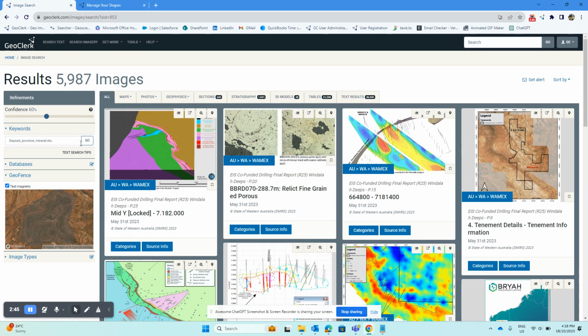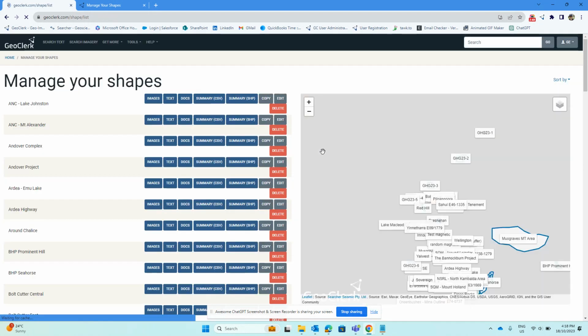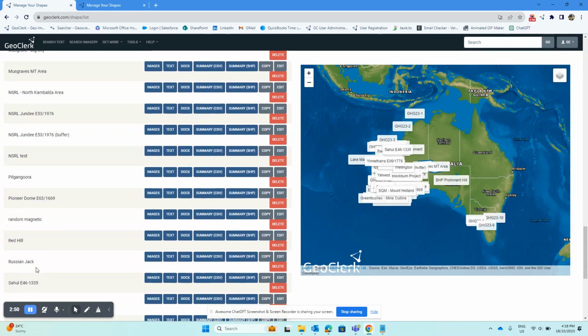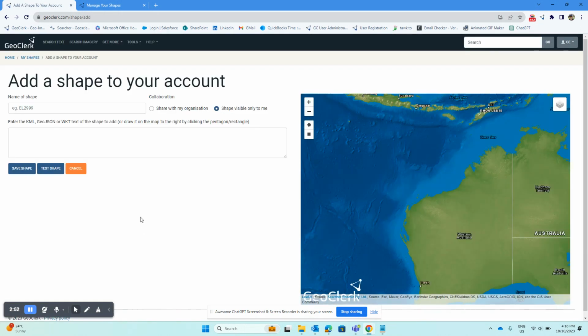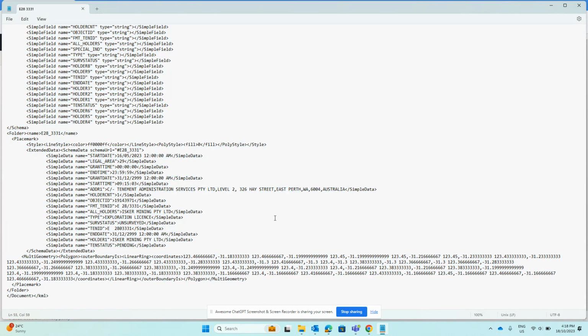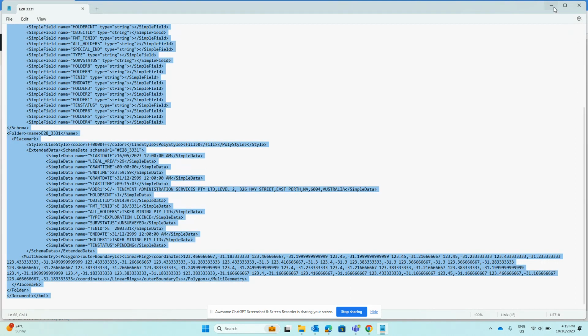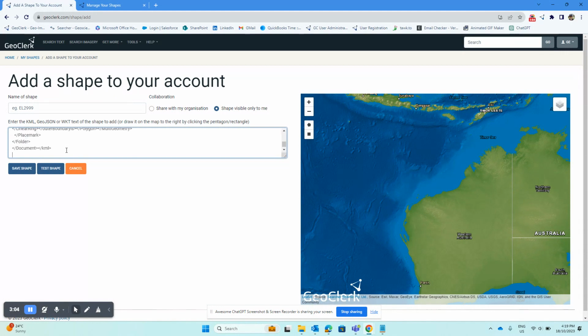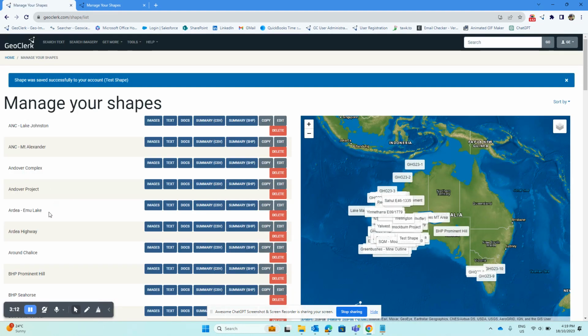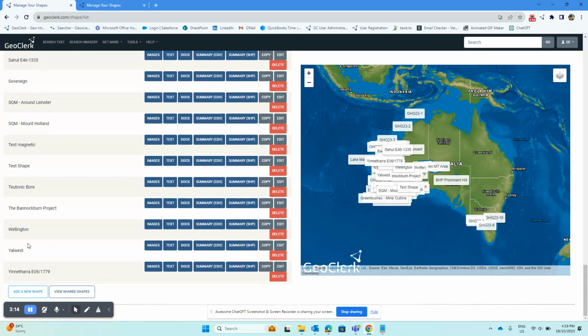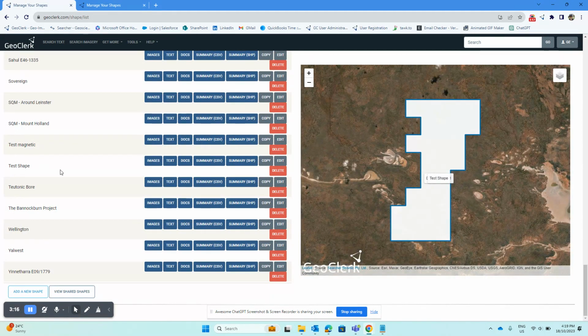But to demonstrate how to create the shape, I'll just go to my shapes again. Again, go down to the bottom of the list, click add a new shape, and then find your, in this case, KML format file, and just copy the text and paste it into the box, and then give the shape a name. Call it test shape. Save that, and then find it in your list. So we have test shape, and then I can just click on that to do the search.